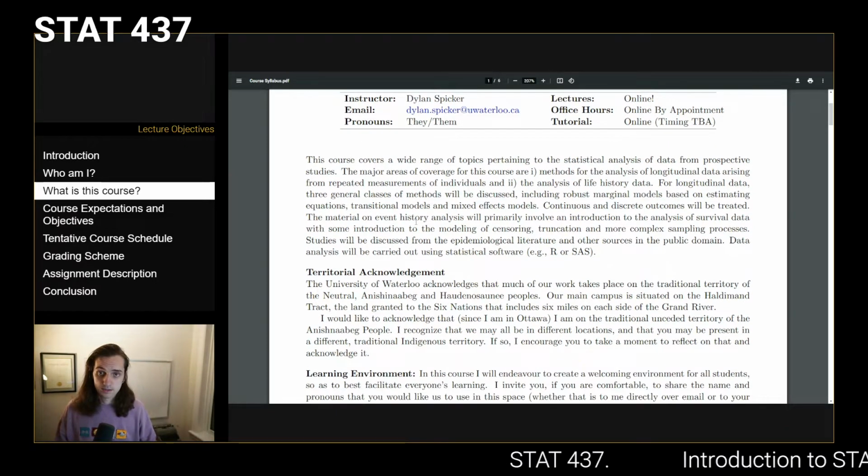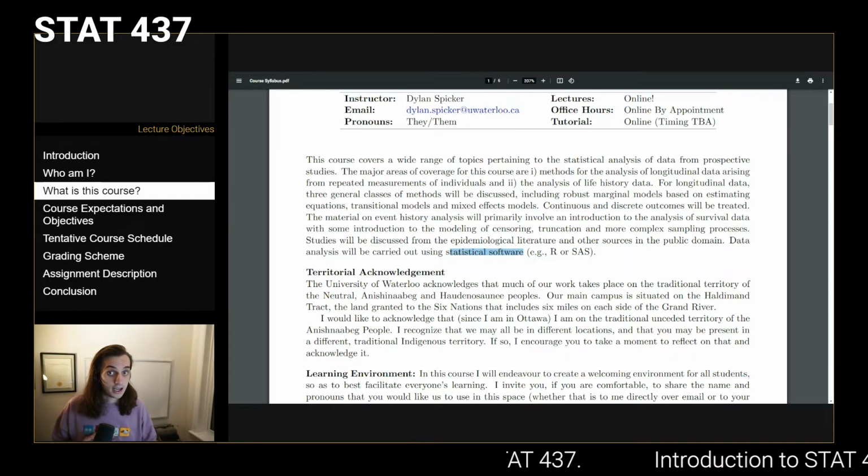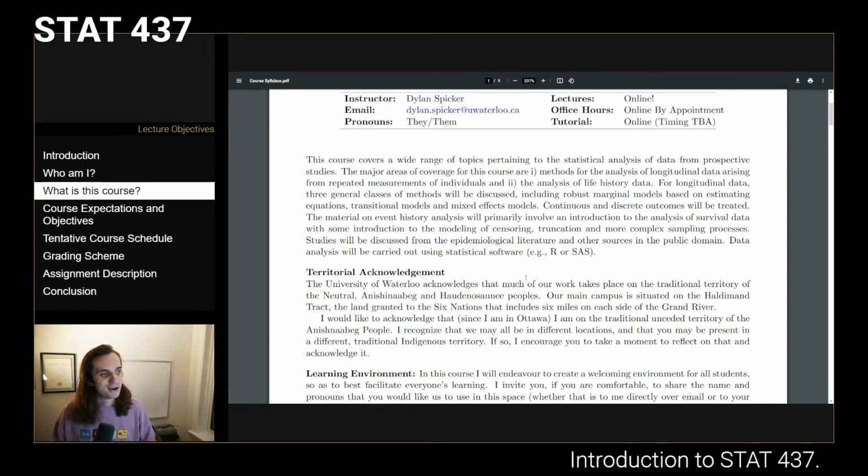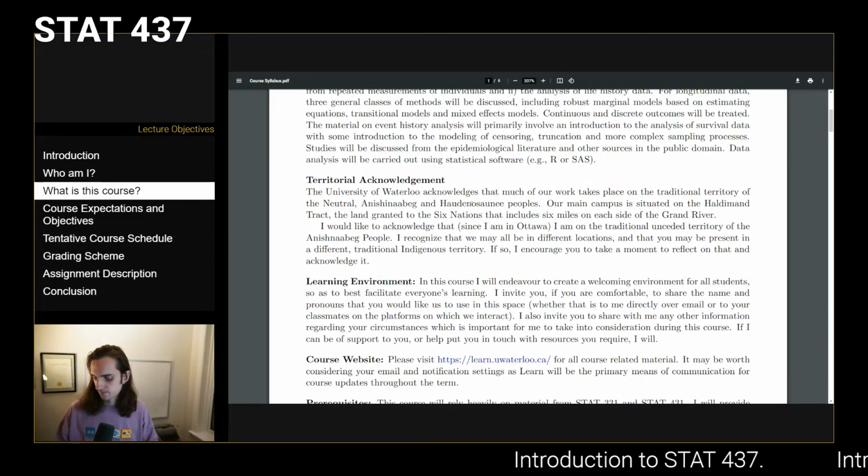I'd also point out that we are going to be using statistical software throughout this term. Specifically, I use R, so all of our programming examples will be given in R. If you're more comfortable with SAS or an alternative language, feel free to do that. I will do my best to help you out with it, but I can't promise that if you're using anything other than R, I will know exactly what's going on. So we might have to work to figure that one out together.